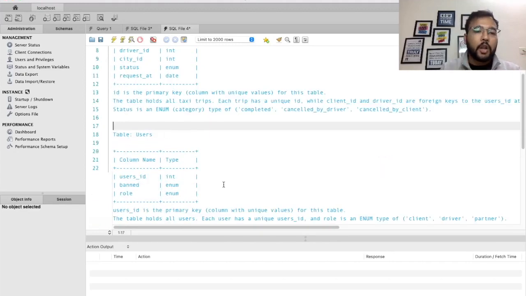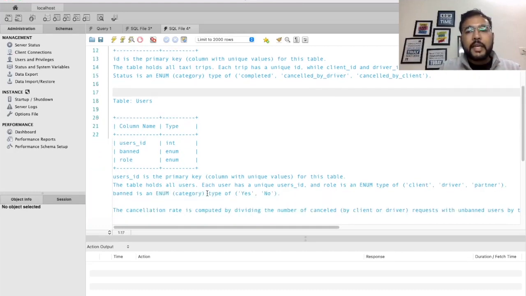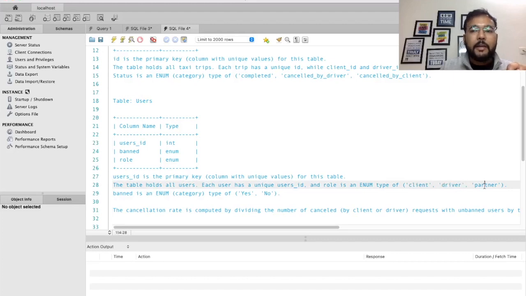Here we have three columns: users ID, banned. This banned is basically the status whether a particular user is banned, yes or no. Then we have the role. This role has multiple values including client, driver and partner, right? Users ID is the primary key in this particular table.